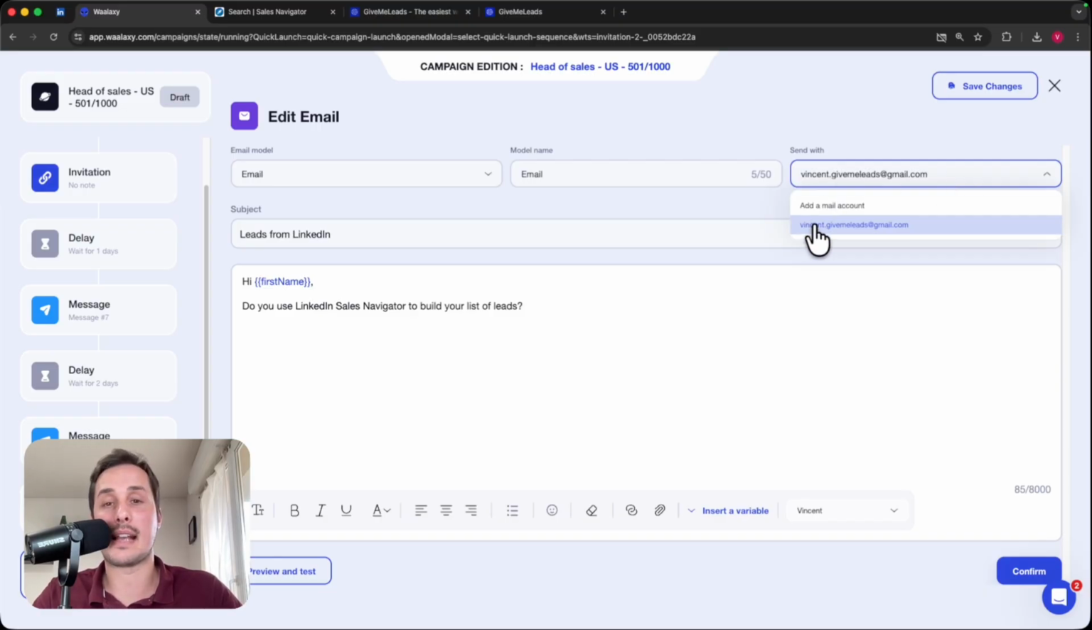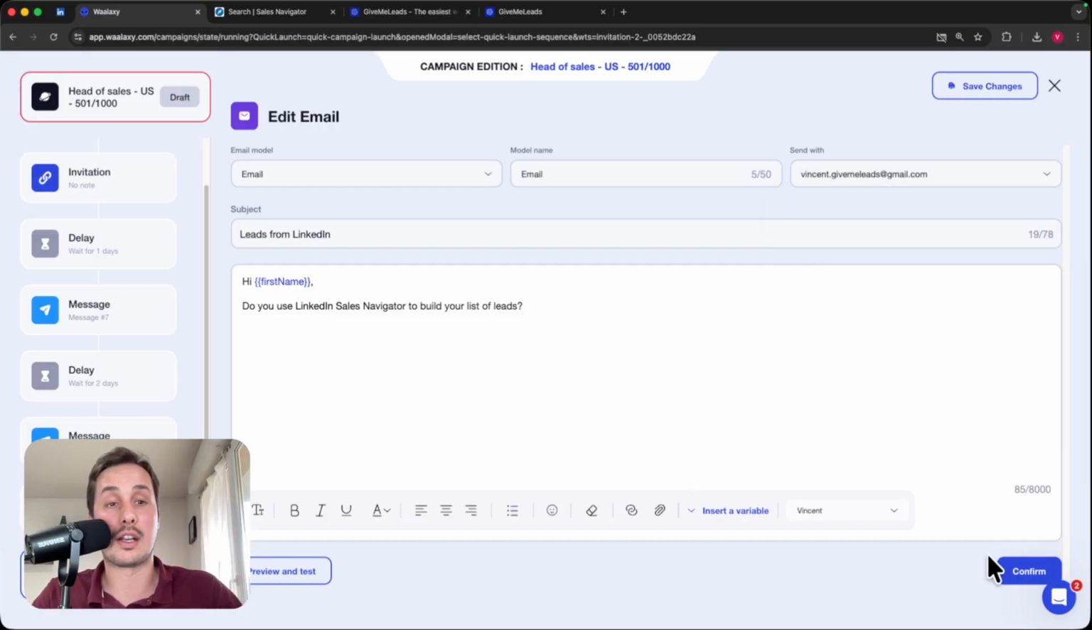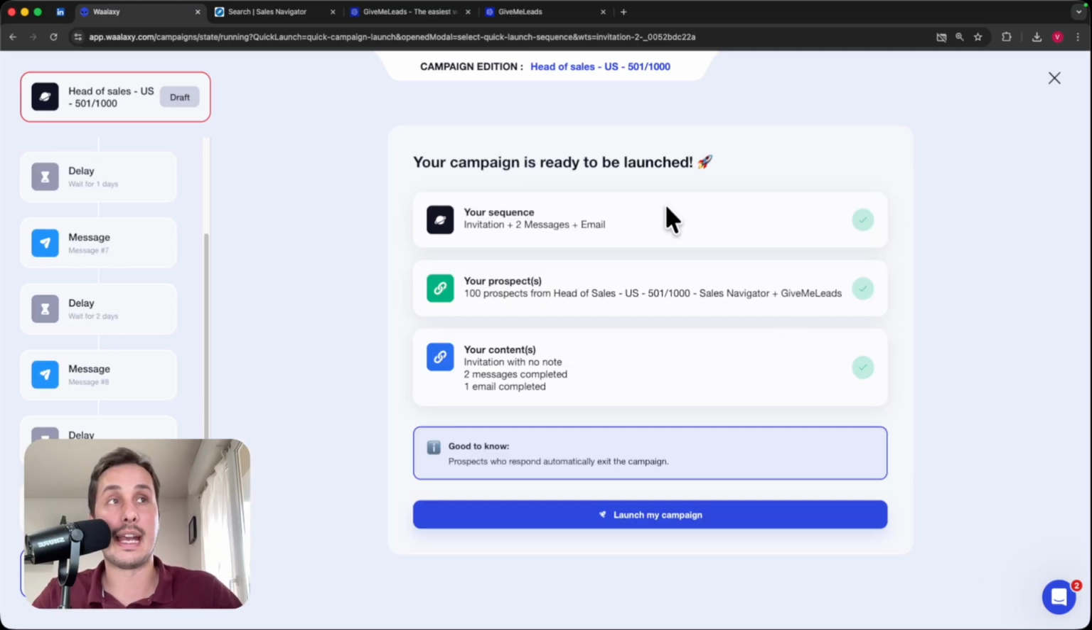So in my case, I've just connected one email account to Waalaxy, but if you have multiple email accounts in Waalaxy, of course, you can select them all to be able to send more volume to your leads. Finally, we click on Confirm, and here you have a recap of your sequence.